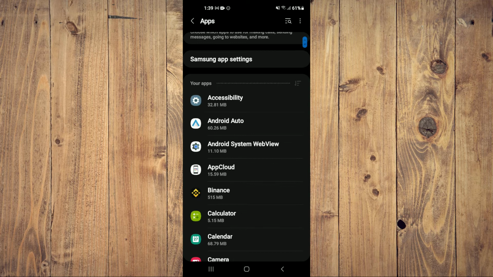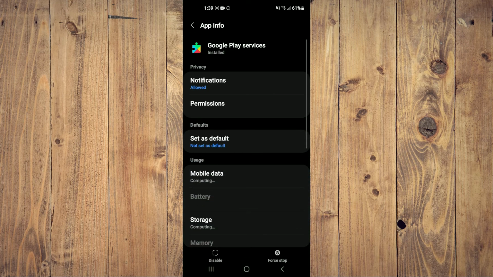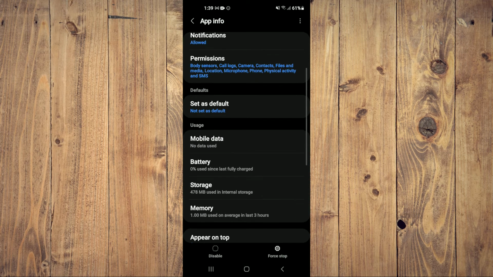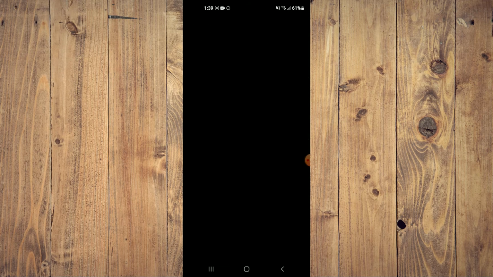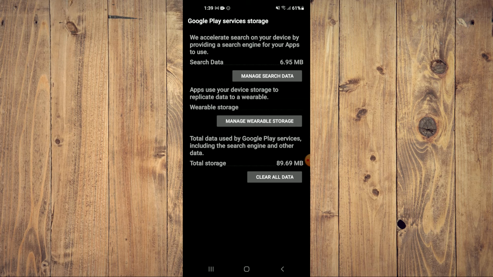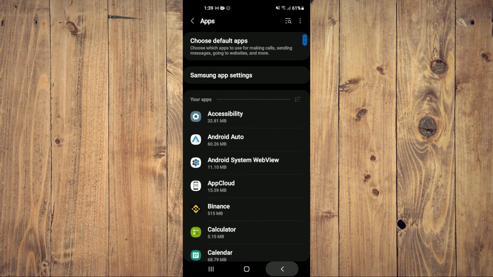Then you're going to search for Play Services. So you'll type in Play again, then select Play Services, and you're going to tap on Storage, then tap on Manage Storage, and you're going to select Clear All Data. After you have done that, you're going to restart your device.